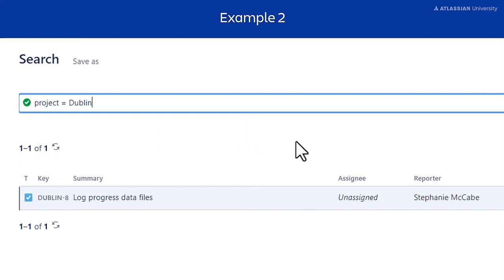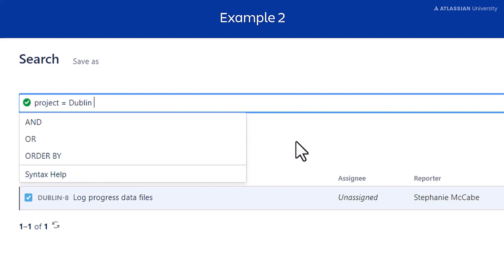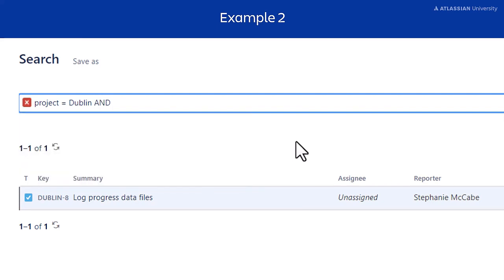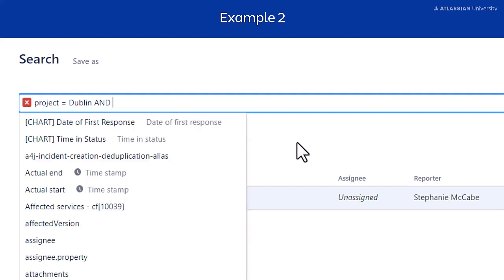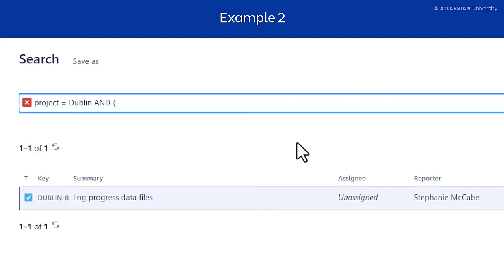Next, let's define the text in the description we're looking for. Use the AND keyword to add another clause. This will tell Jira to look for issues that occur in the Dublin project that also have the issue features you're about to define. Before you start your next clause, add a parenthesis to contain the second and third set of criteria. Next, type description. Select the Contains operator and add the text you're looking for, which is investigation.